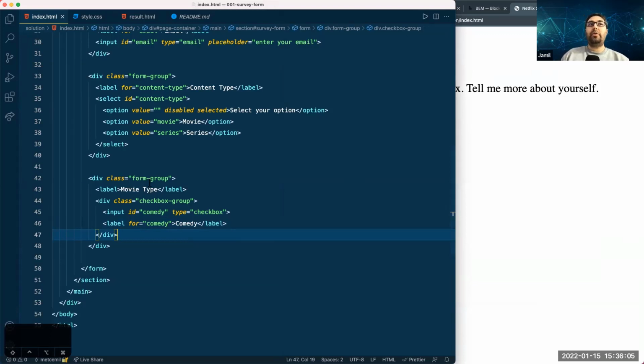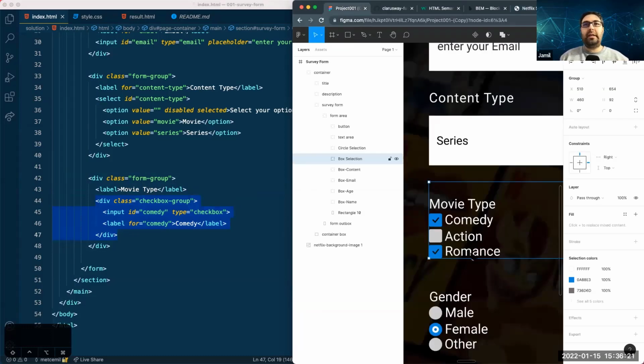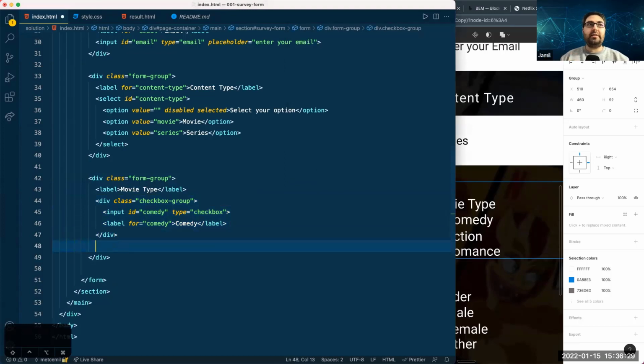Again, I'm going to create multiple checkbox groups. So be careful. I'm not copying the form group this time. I'm copying the checkbox group. That's because I will need 2 more checkboxes, which is action and romance. So copy the checkbox group inside the form group and just paste right inside in the form group.